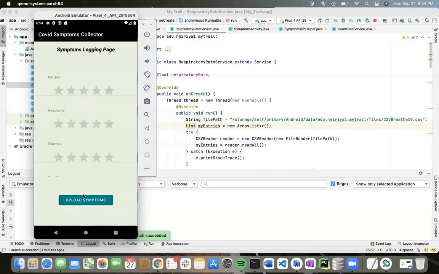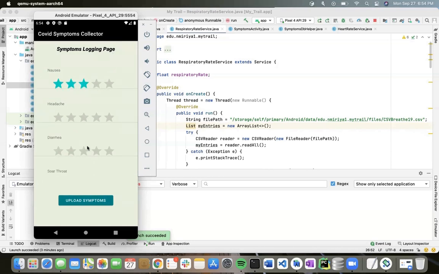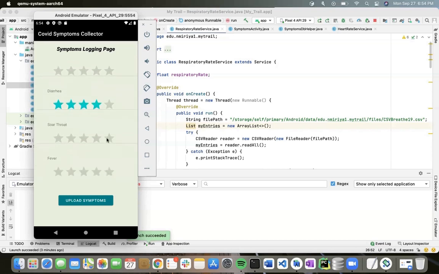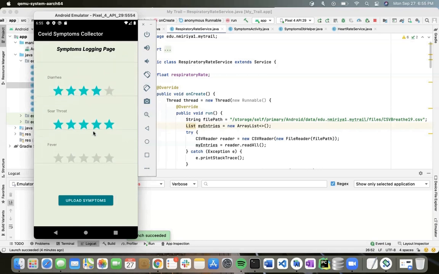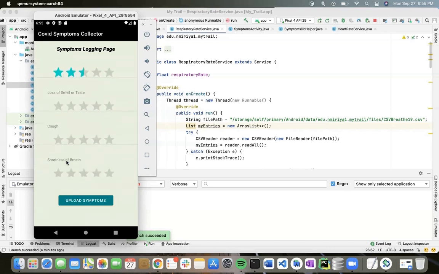Once I now click on the symptoms button, it will take us to the next activity, which is the symptoms logging page as per the description. Here we can give different ratings to different symptoms that are mentioned over here. I don't have to select a few values, and that will set the values to 0. I'll set different kinds of values over here.